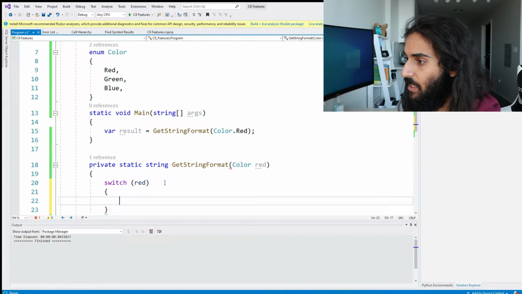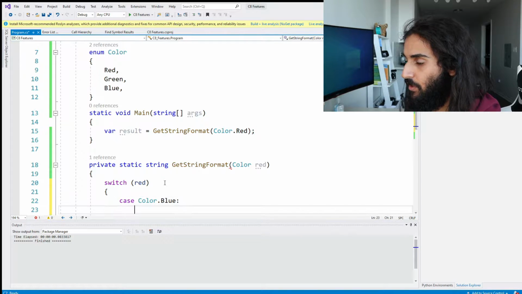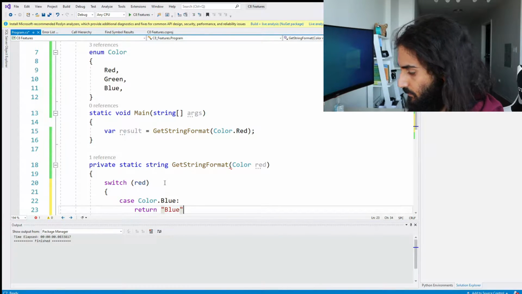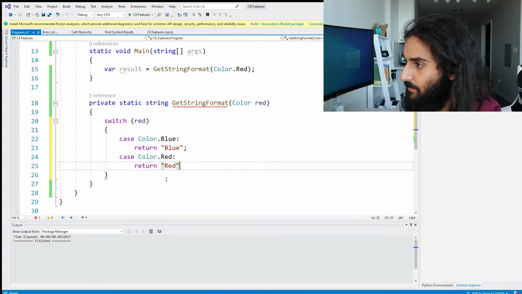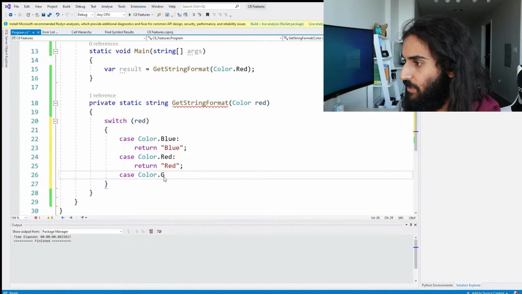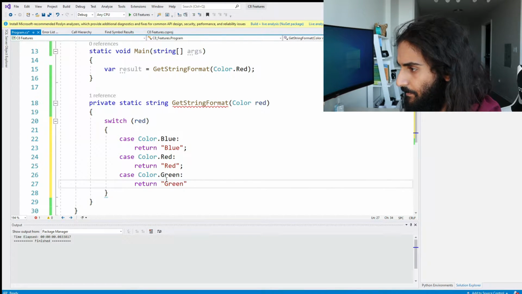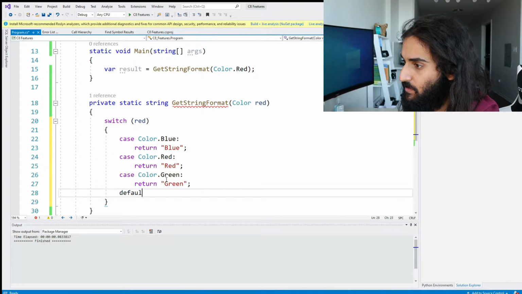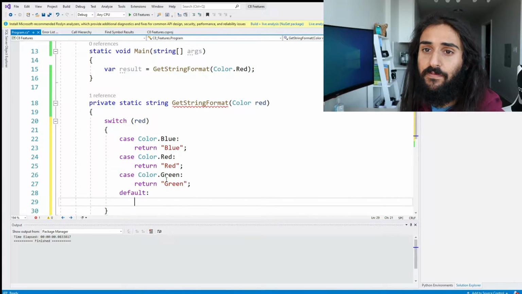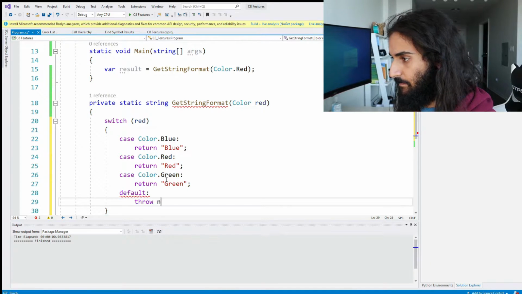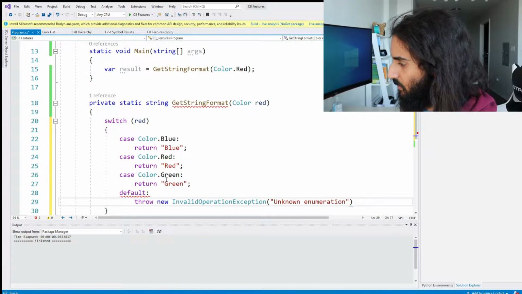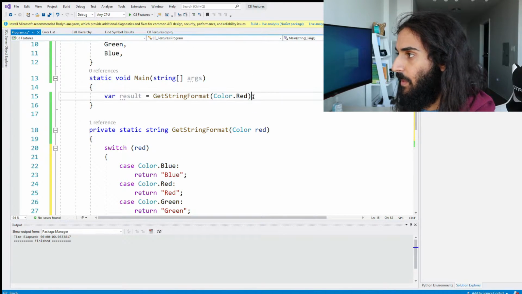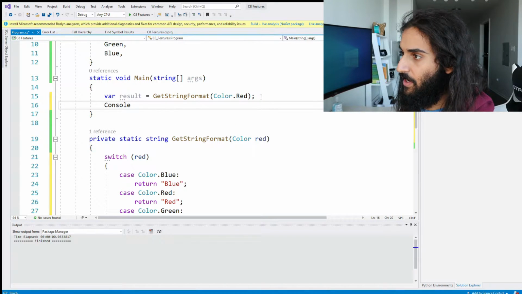We can switch on the color, and say case Color.Blue return blue, case Color.Red return red, case Color.Green return green. And of course, let's have a default. If we don't have any of these enumerations defined, let's throw an InvalidOperationException, unknown enumeration. Okay, that's quite straightforward. We get the result, and let's write it to screen.